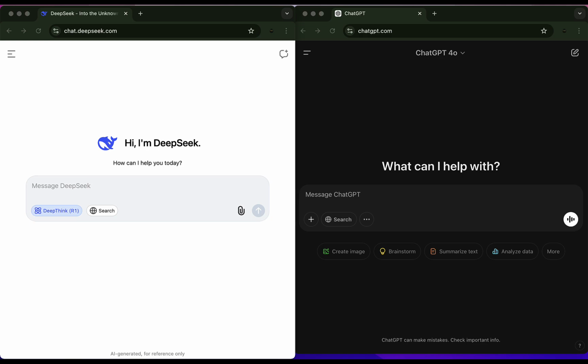Here I have opened both DeepSeek and ChatGPT. You can get access to DeepSeek from chat.deepseek.com, whereas ChatGPT, as you know, is chatgpt.com. Couple of things we need to do. First is that we're trying to compare the reasoning capability, so you have to click this Deep Think R1 to be able to use the reasoning capability from DeepSeek. If you don't click on this, it's going to use the default model, which is DeepSeek V3.